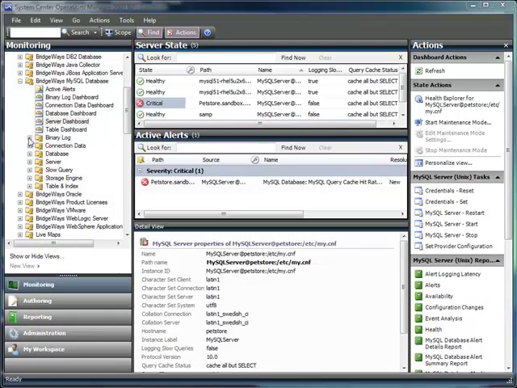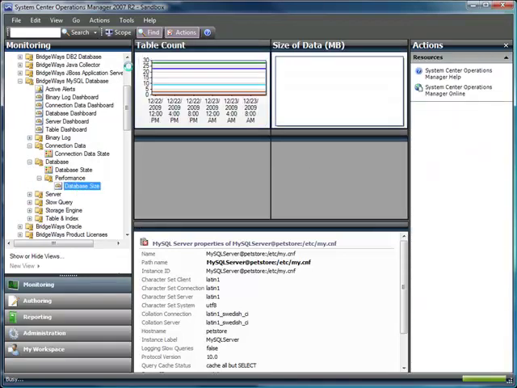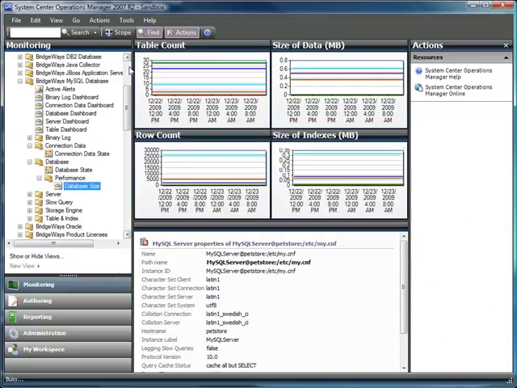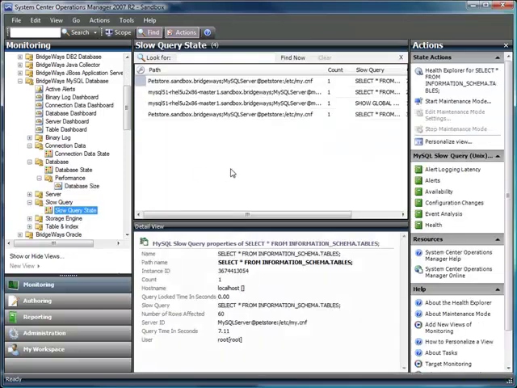Taking a look at the performance side of things, we're able to gather a lot of performance metrics out of the MySQL database. Metrics off the database itself, such as just the size. How many tables are in the database? How big is the database itself? What about the row count or the size of the indexes associated with this database? We can pull information around the slow queries. So we're able to look at the slow query log and draw that information into Ops Manager so that you can view it through your console.